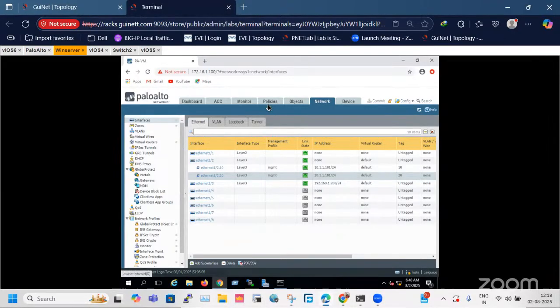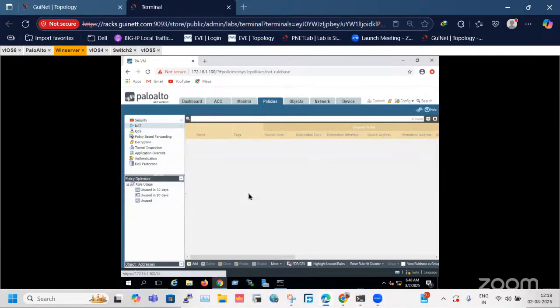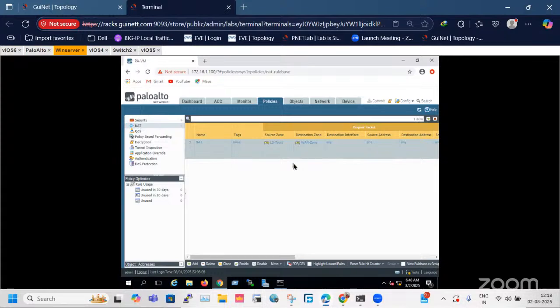In our NAT policy, if you see why the traffic is going, because we have configured the source as the L3 trust zone. That means everything from the trust zone will be allowed, whether it's VLAN 10 or VLAN 20. Yeah, I got it. Then whoever accesses the internet, they will access.